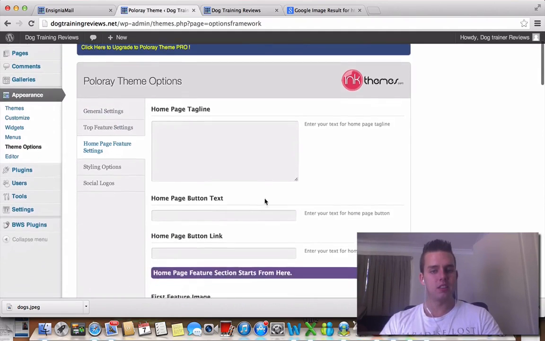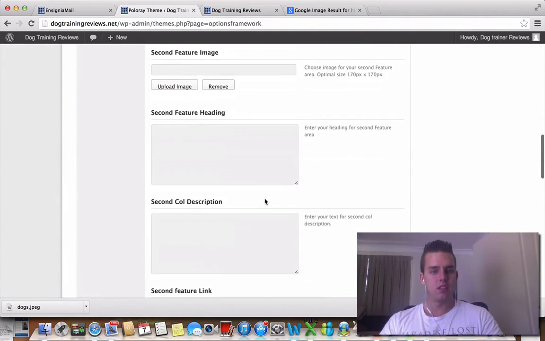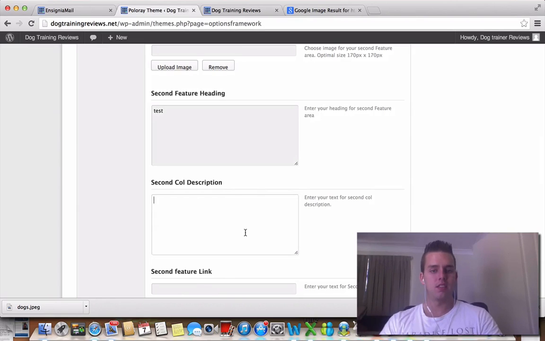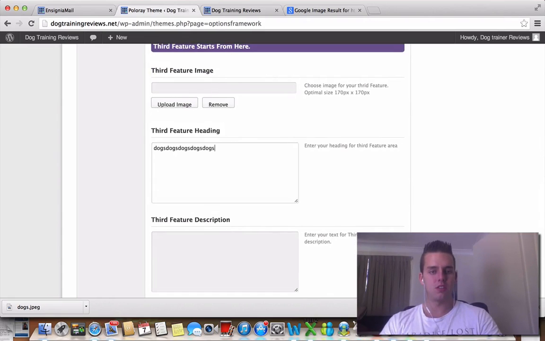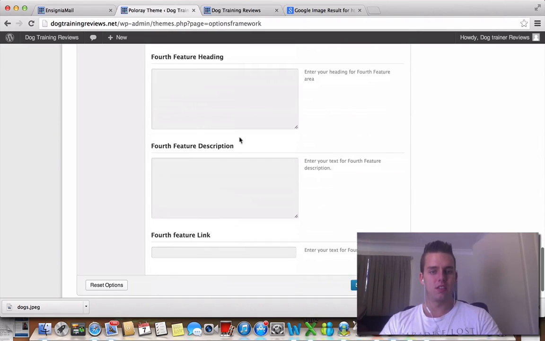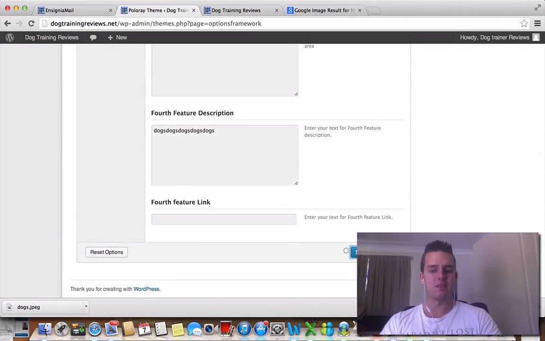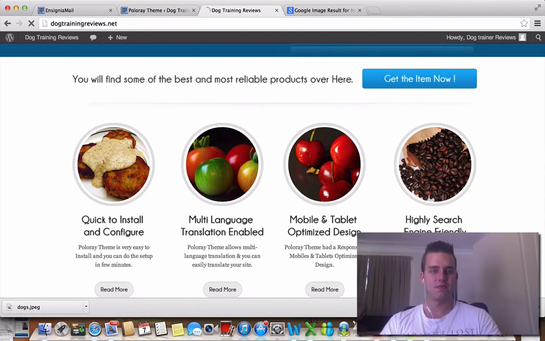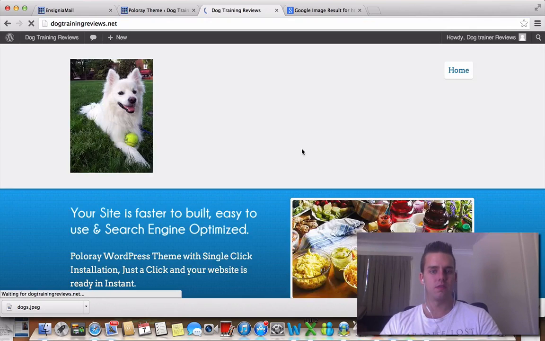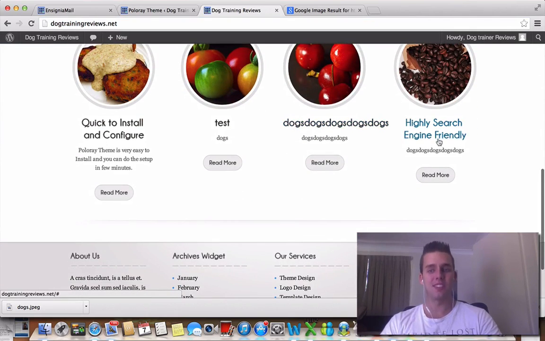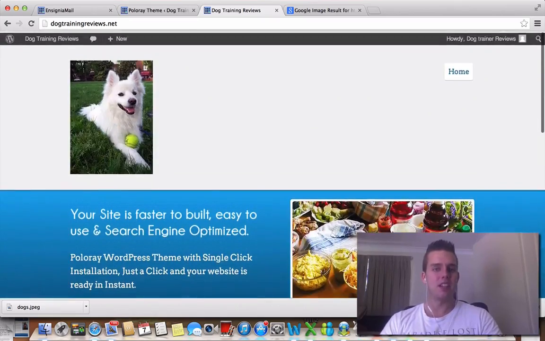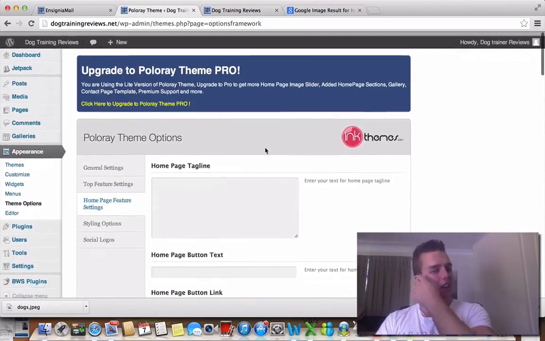Homepage feature settings. Test dogs. Dogs. Let's see what all these change to. I think these will probably change these different boxes here, but we'll see what happens. Save all changes. Yeah, so exactly. Dogs, we've changed them all here, purely from inside this theme. But again, not going to look like that.